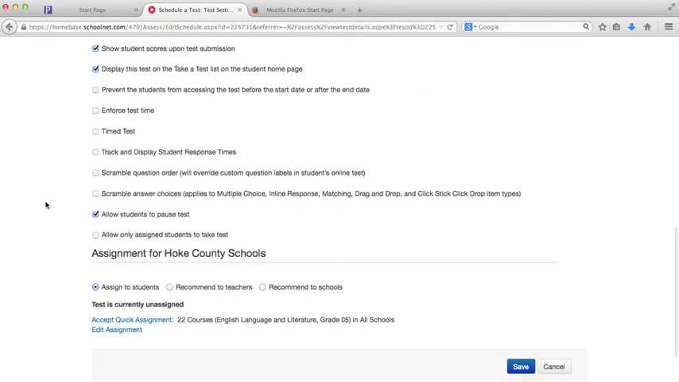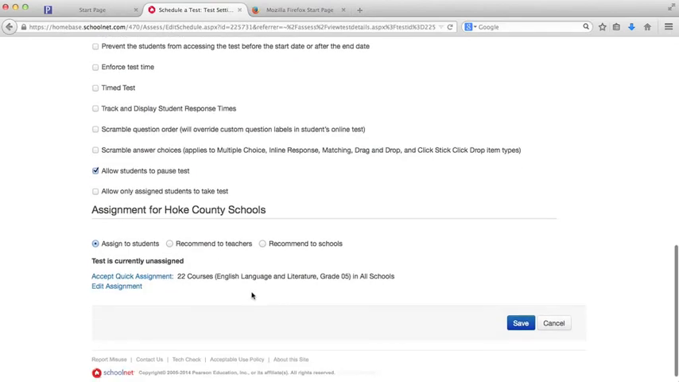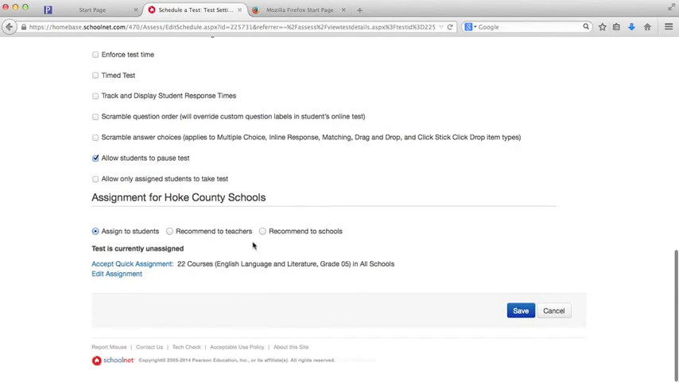You can allow students to pause the test if they're going to the restroom, or you can say that that's not allowed. And only your assigned students can take the test, or anybody with the passcode. And again, typically, if you don't want a student to take the test, you're not going to give them the passcode, and students don't typically take tests that they don't want. They don't have to. All right, so mine looks a little different down here, so we're just going to go past that and go to the assignment.